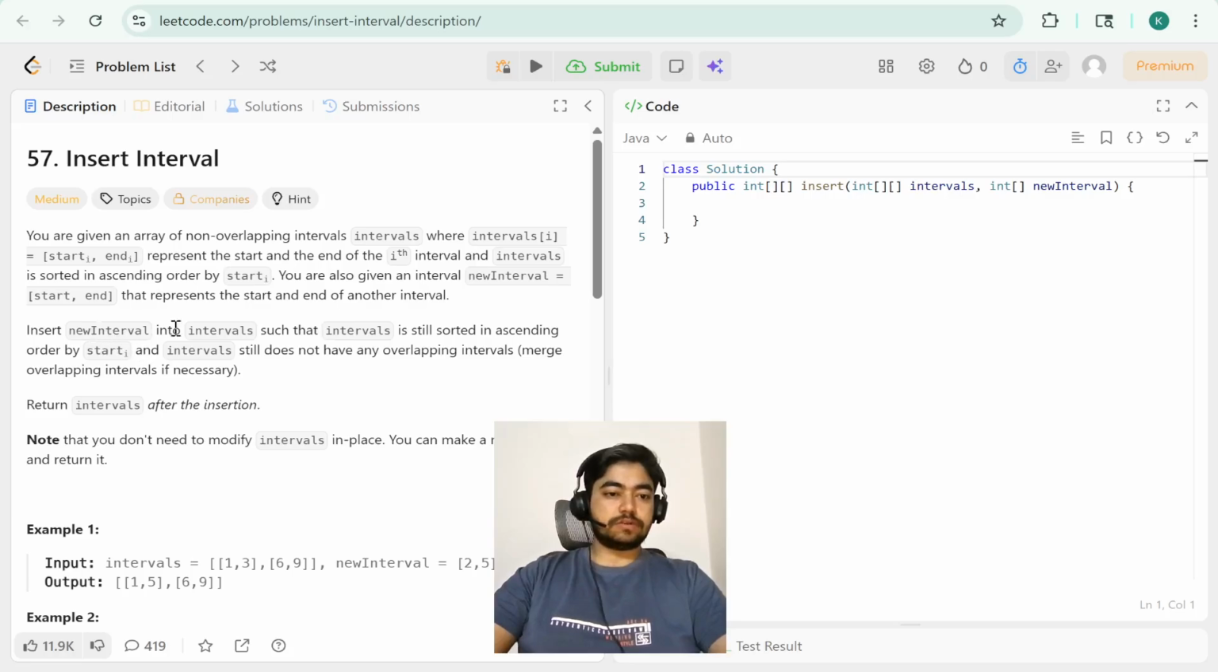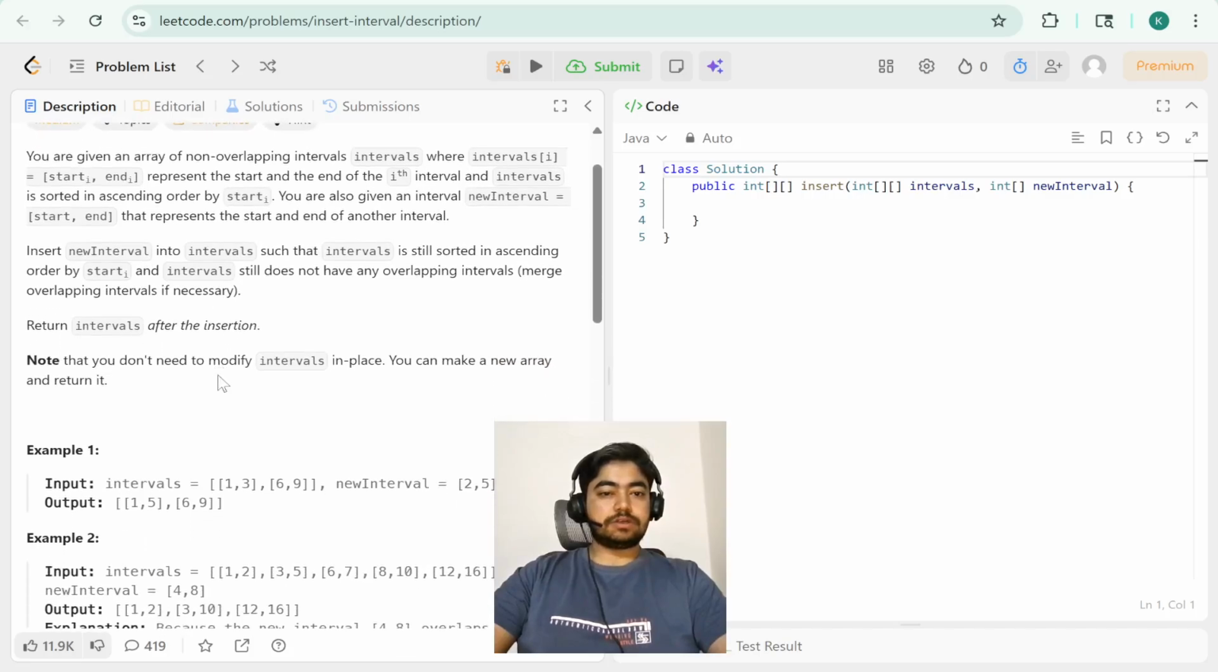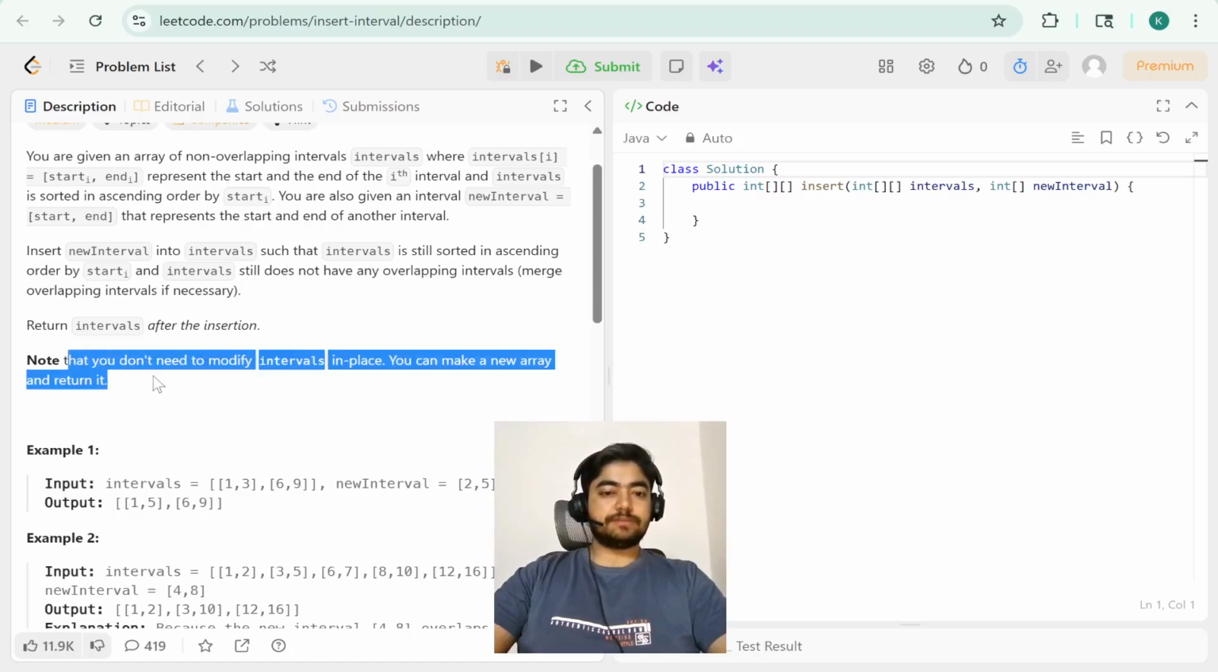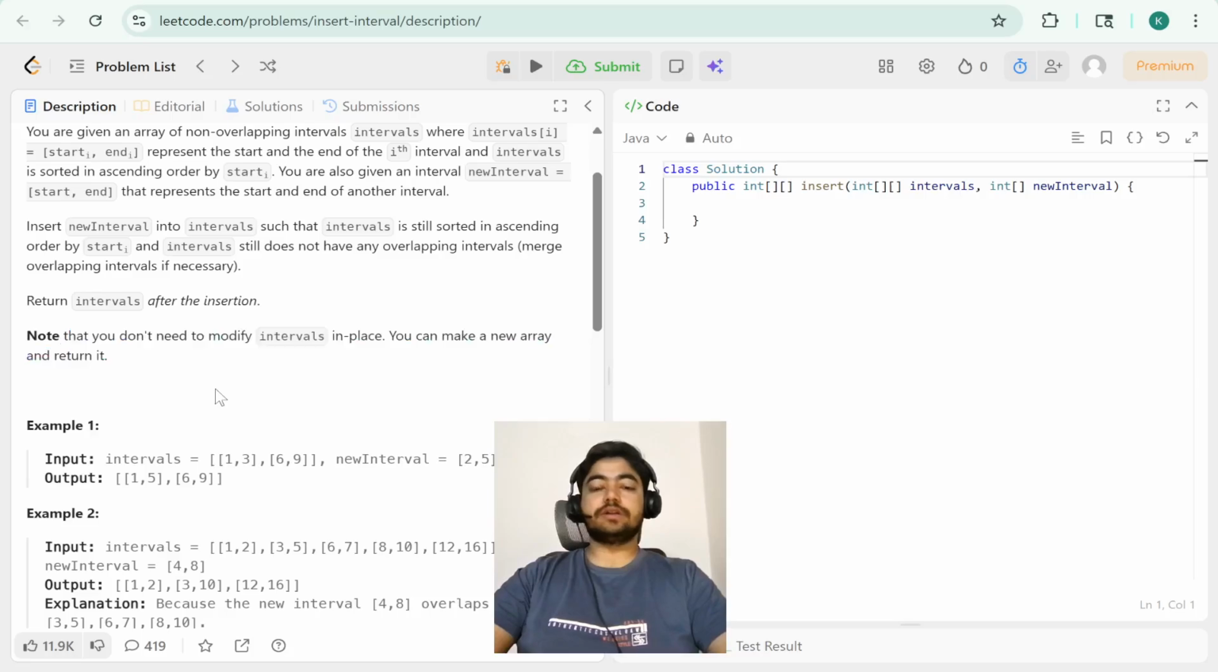Insert the new interval into intervals such that intervals is still sorted in ascending order by start I and it does not have any overlapping intervals. Return intervals after merging. Note that you don't need to modify intervals in place. You can make a new array and return it.